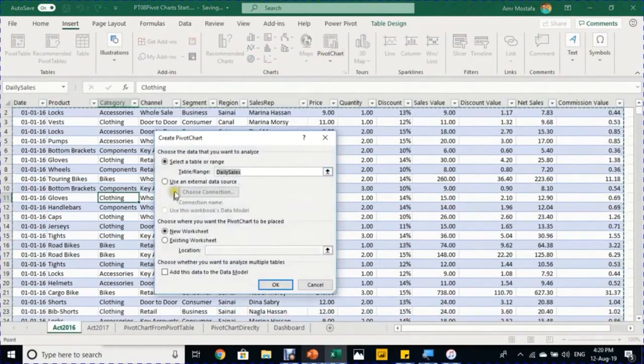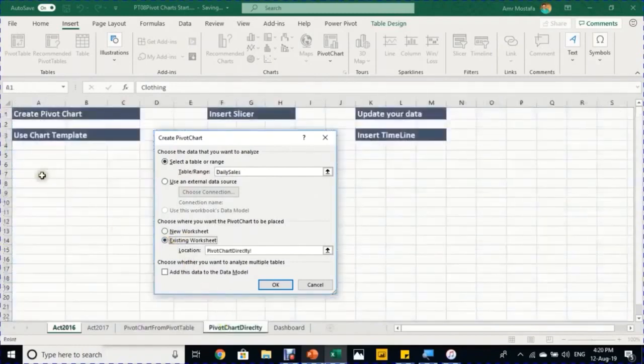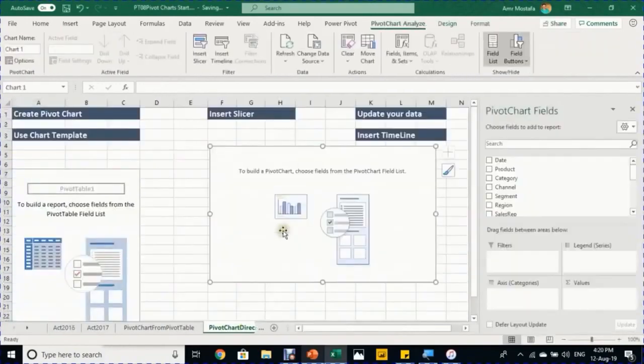It will automatically detect your table and ask you where you want to put your pivot table and pivot chart. I'm going to select existing worksheet, and select something like A7 and click OK. It will create two objects together, a pivot table and a pivot chart.